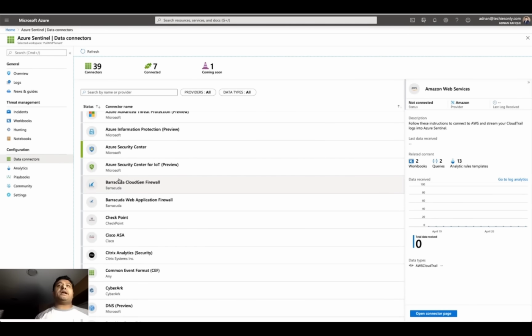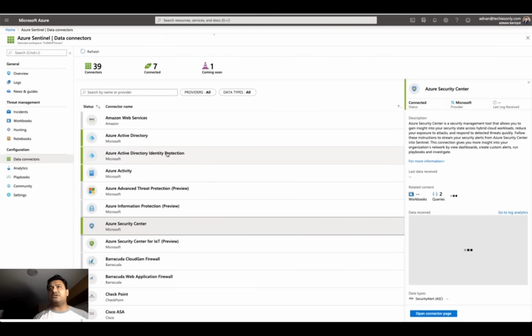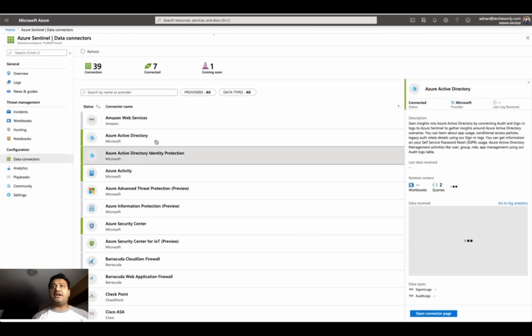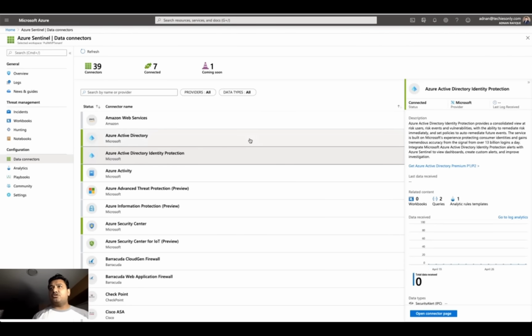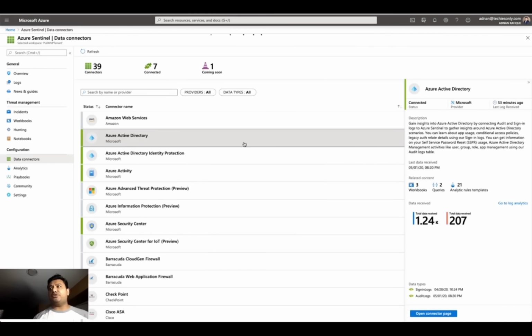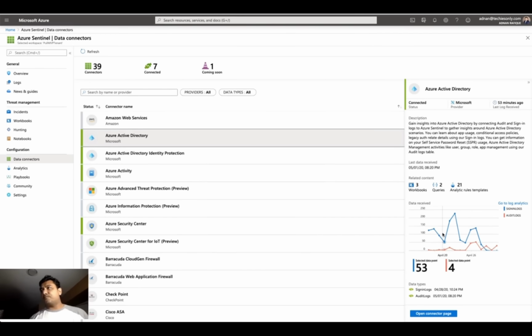So once you connect the data connector, which is your source, then you go to the workbook, and this is where you do this stuff. So for a data connector, for example, Azure Security Center, or let me just go with Azure Active Directory or Identity Protection. So in Identity Protection, there's nothing. So here we see some meaningful data.